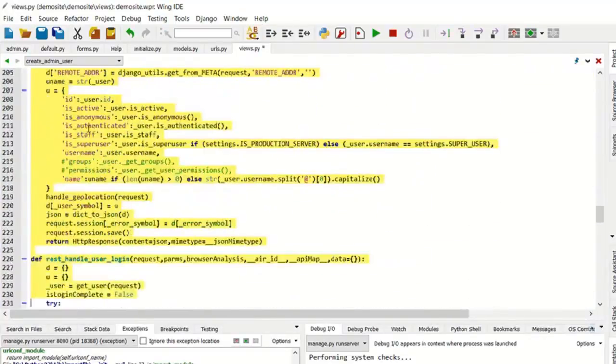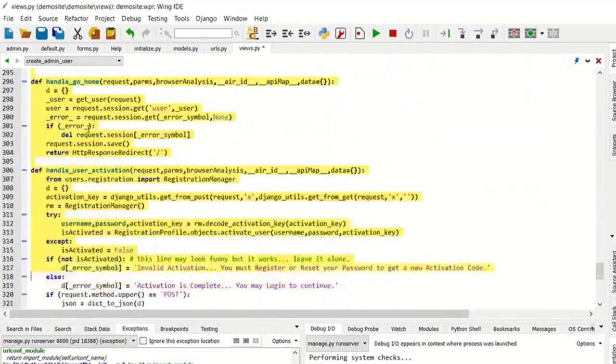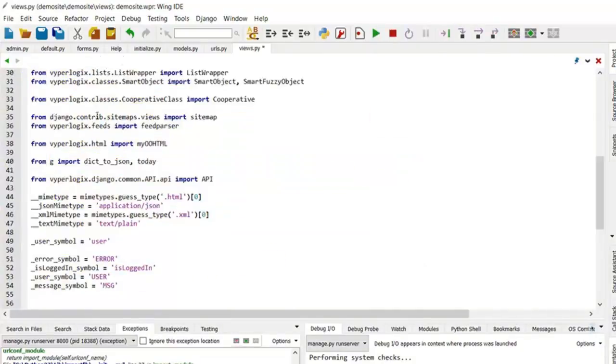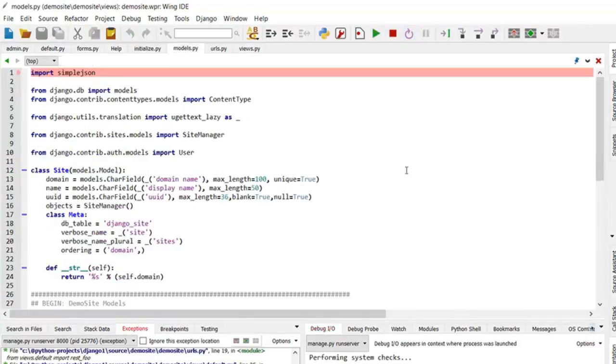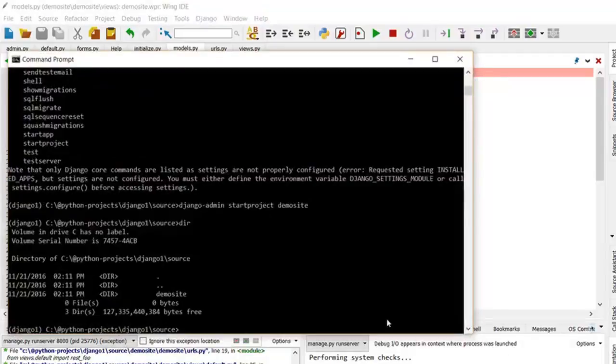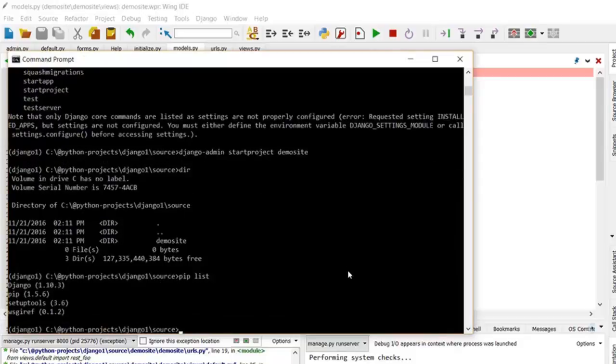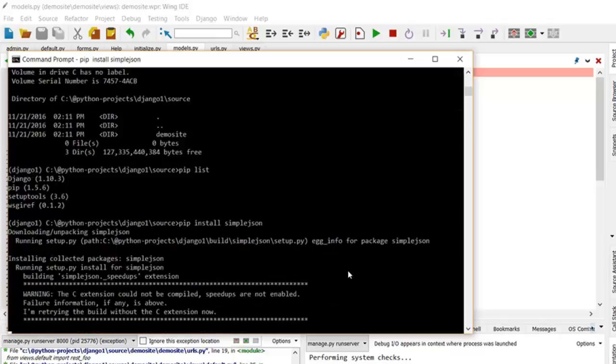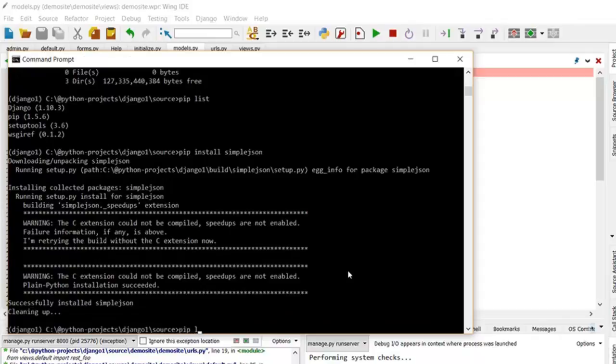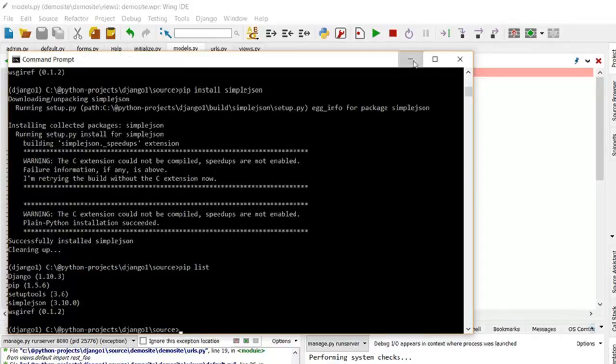Good thing about Python is it's very forgiving. Makes for pretty easy code reuse. Just keep what you want, take out what you don't, get rid of exceptions. I guess I do need simple JSON, huh? All right. There we go. Resolve that.